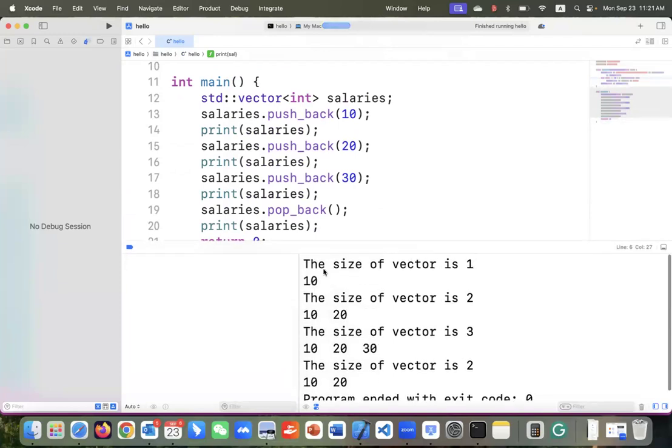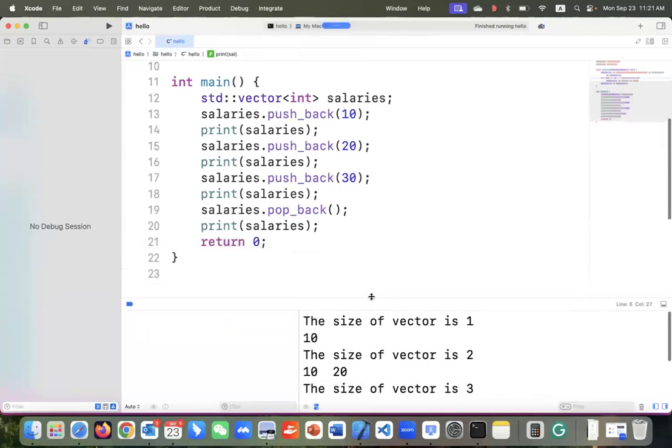So at the beginning, size is 1, output 10. Then when we push back, size becomes 2, output 2 elements. Then we push back again, size becomes 3 elements. When we pop, the size is 2 elements. All right, so that's the typical way we do that.